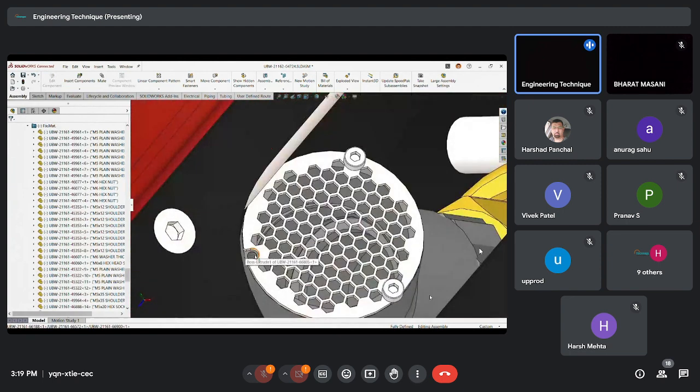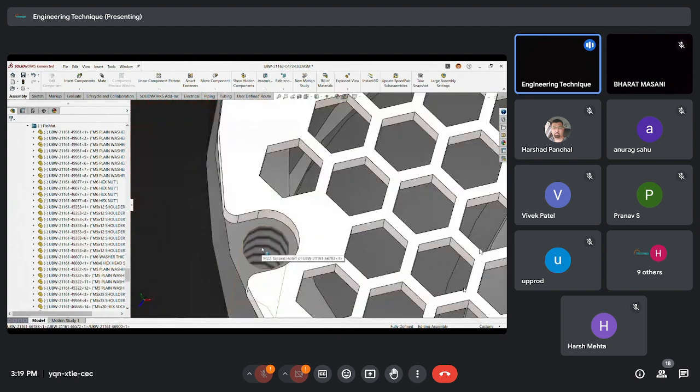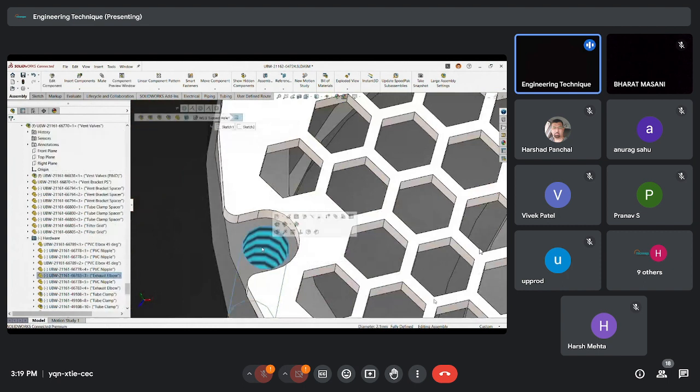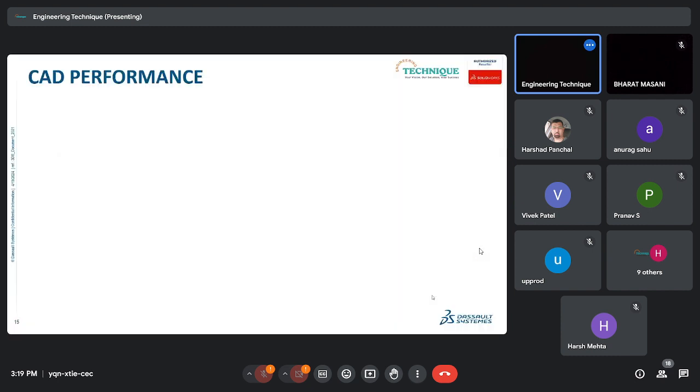Additionally, you can optimize the cosmetic threads further for optimizing the CAD performance. Rather than modeling detailed threads, a cosmetic thread simulates the thread appearance without adding unnecessary complexity to the model. This streamlines the design process and improves the system efficiency. By leveraging this optimization technique, we can enhance the CAD performance while maintaining the accuracy and efficiency.